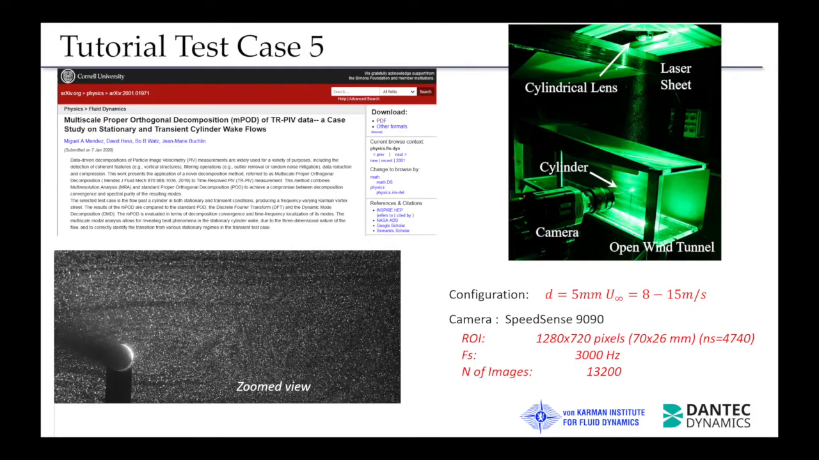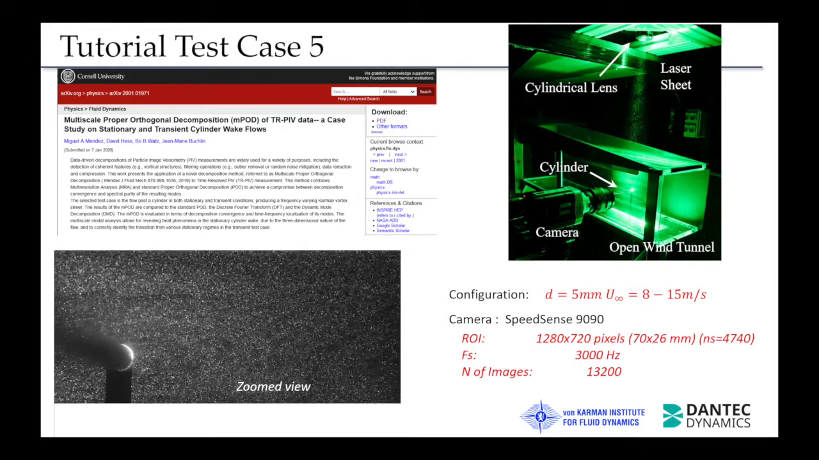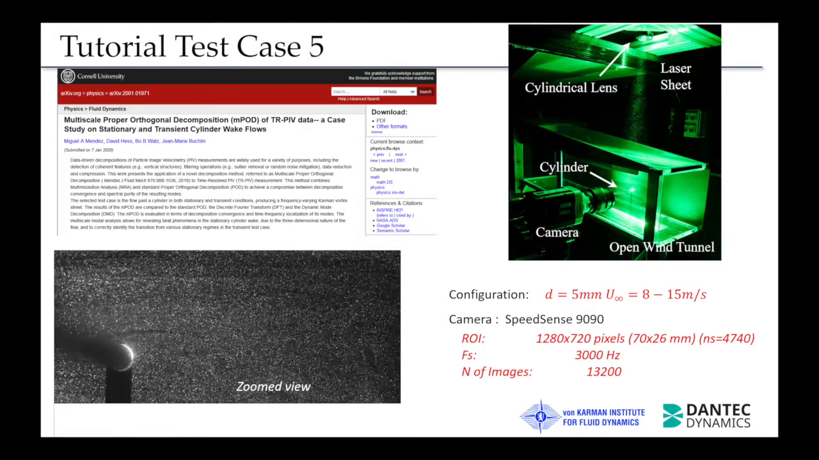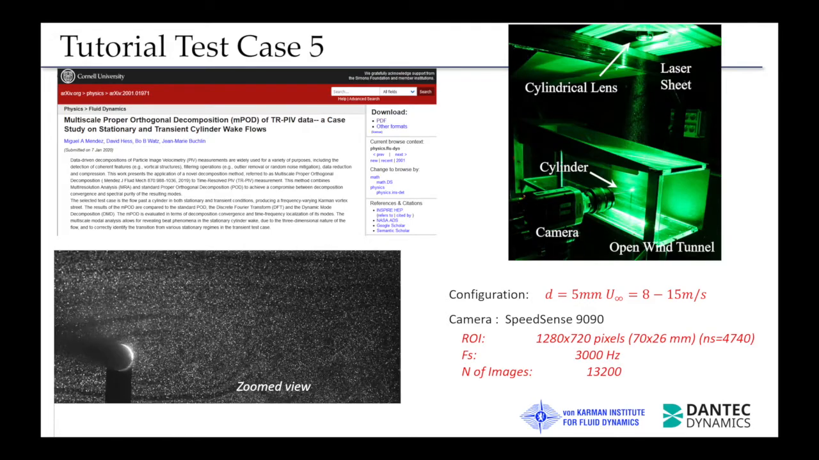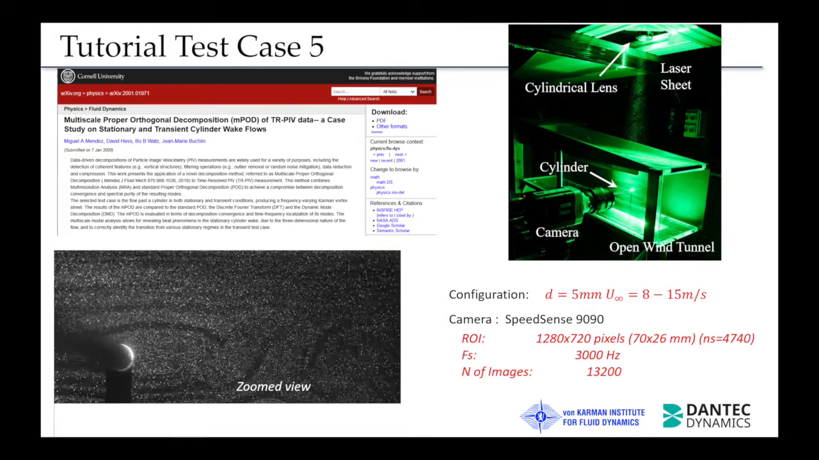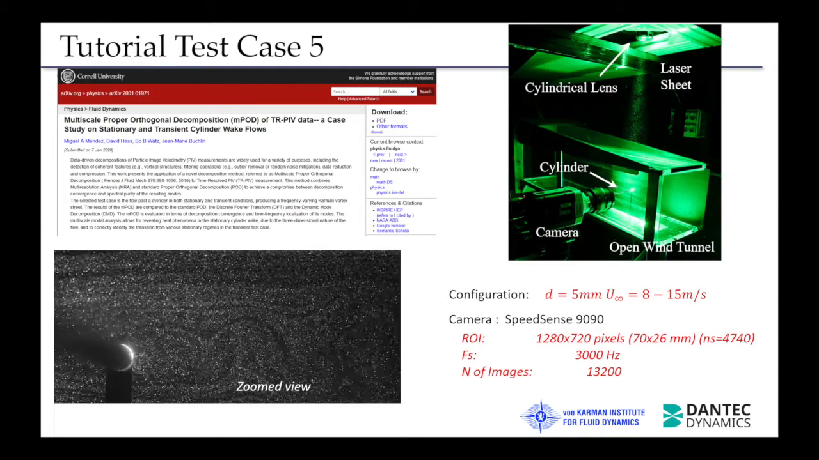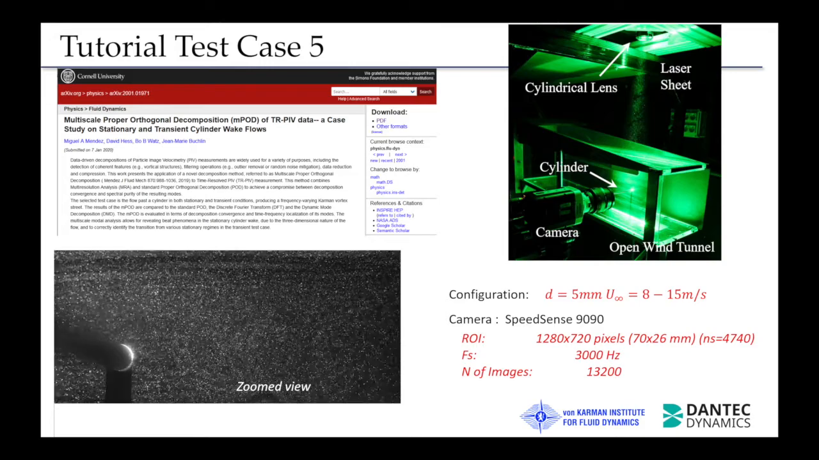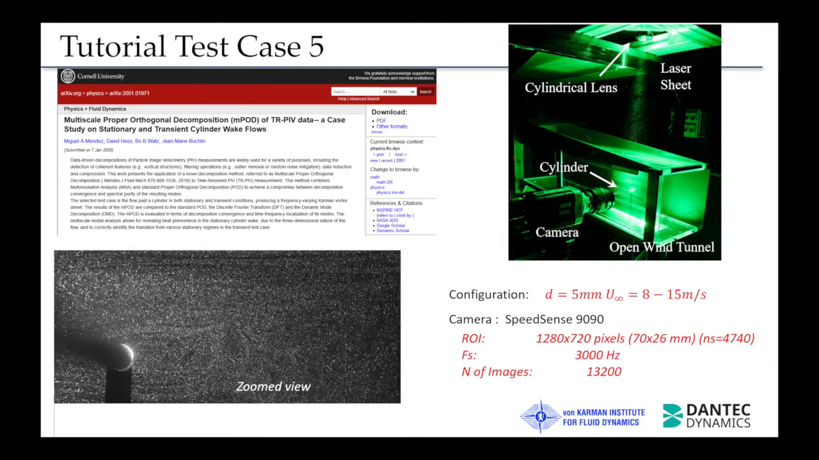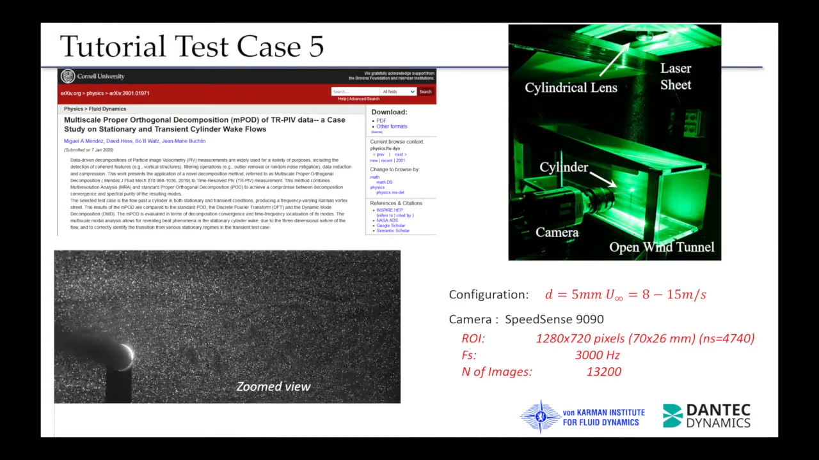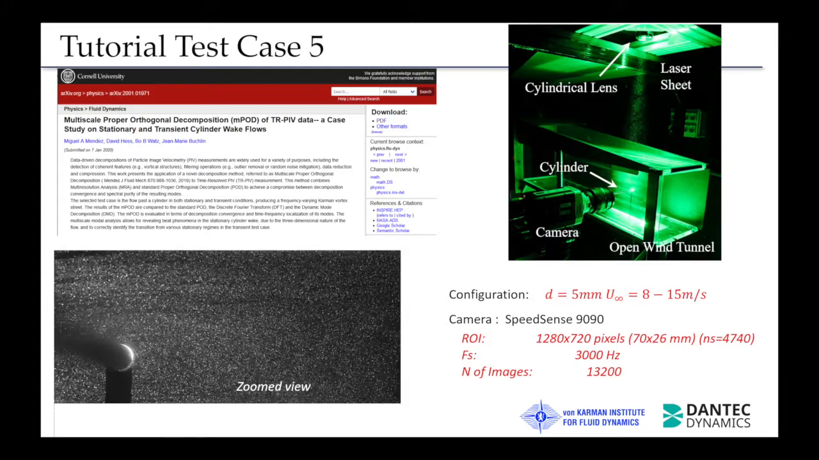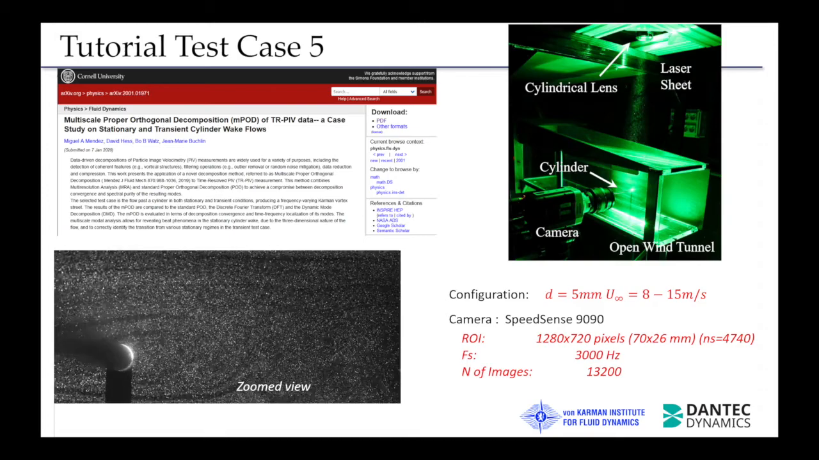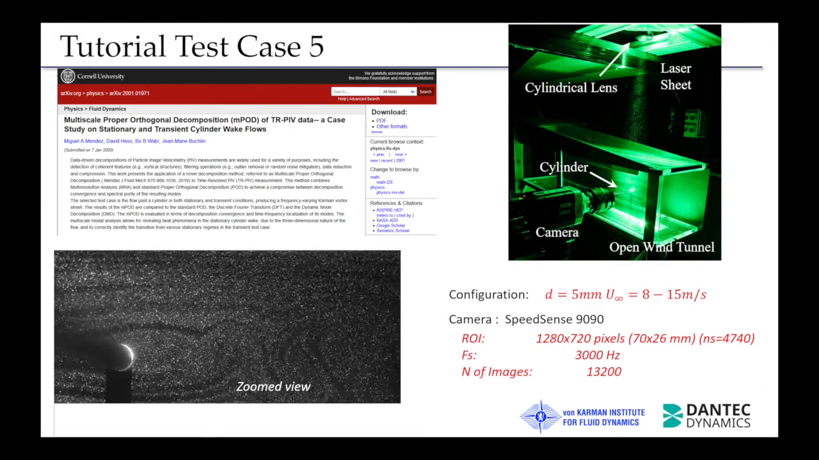In this exercise, the dataset comes from the time-resolved particle image velocimetry of the flow past a cylinder in transient conditions. This experimental campaign was done in collaboration between the Karman Institute and Dantec Dynamics and consists of 13,200 vector fields that were sampled over a field of view of 70 × 26 mm at a sampling frequency of 3000 Hz. You can find all the details of this interesting test case in this publication on arXiv.